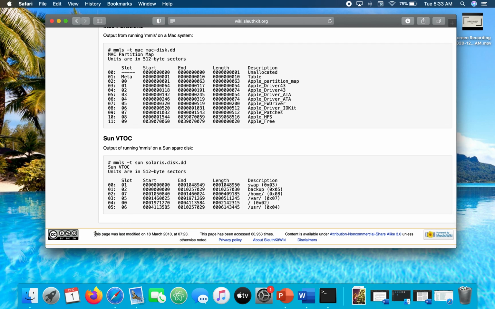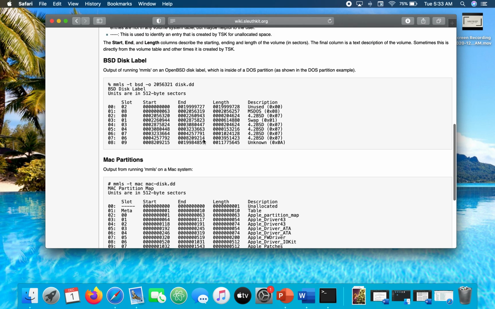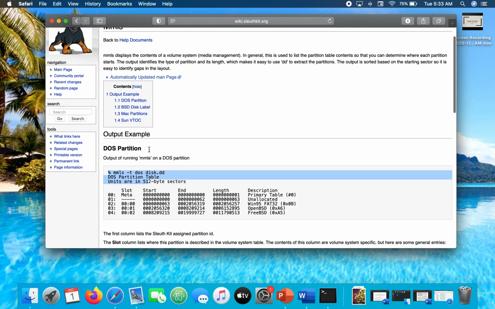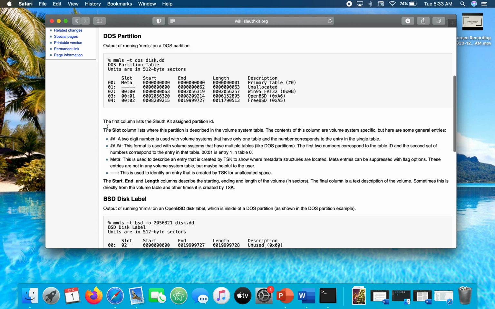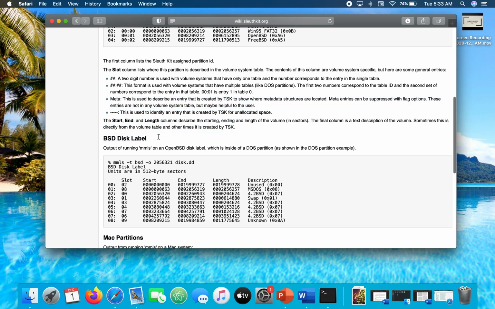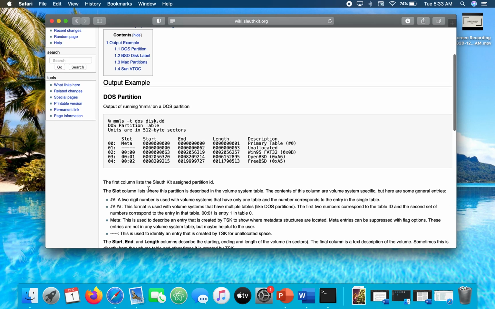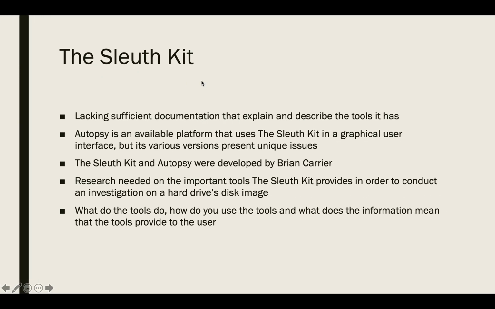But again, even these ones were last modified in March of 2010, right? That's over 10 years ago at this point. So I'm sure the Sleuth Kit has gone through a lot of updates since 2010. And so we could even say even these documented tools may not be particularly up to date with whatever version the Sleuth Kit is on at this point. So that's a little bit problematic.